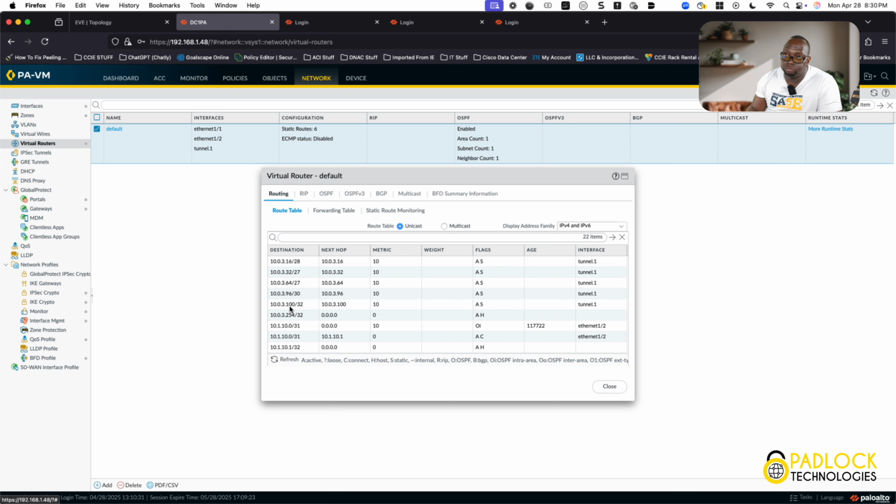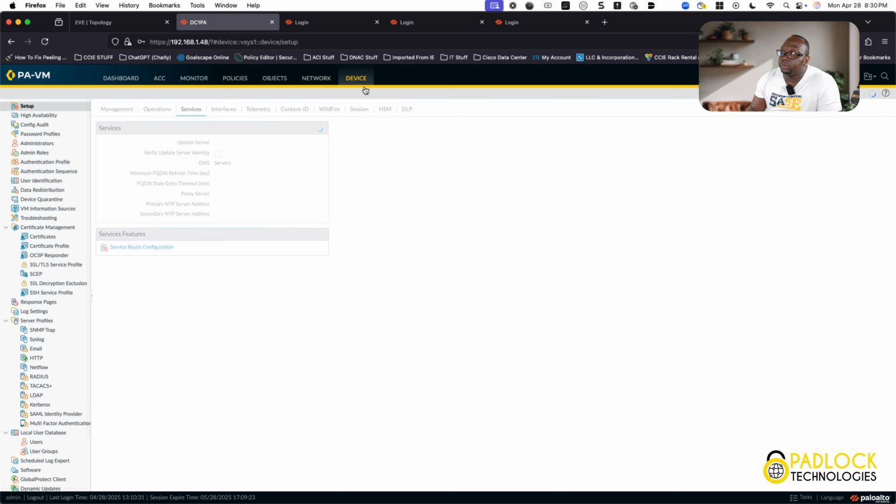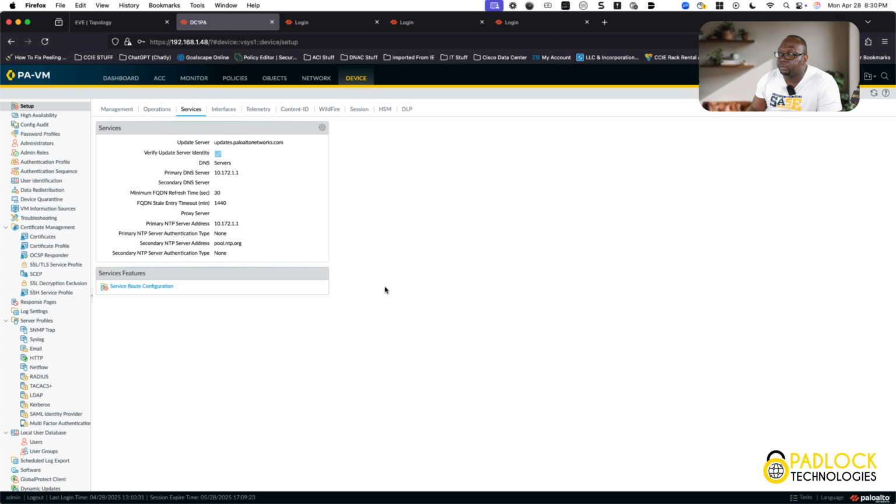Now you can do it by CLI if you want, but if you're in the GUI, you might as well just do it now. What else is there quickly that we do? So that's the networking piece. This is how you set up the networking. And then last but not least, we've got the device stuff, which is device-specific things, right? So we have your management, we have the services.